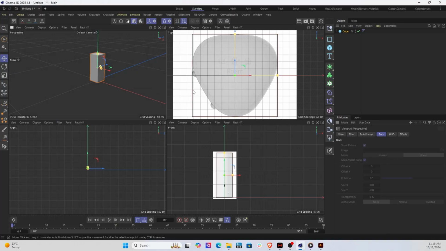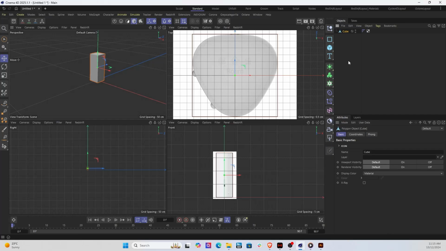So what we're going to do is turn this into an editable object. We click cube, and there's this little icon here with all these edges and a pencil. So we go ahead and click that. Now that becomes a different type of icon, right? It's a polygon object icon. That's what that icon looks like.